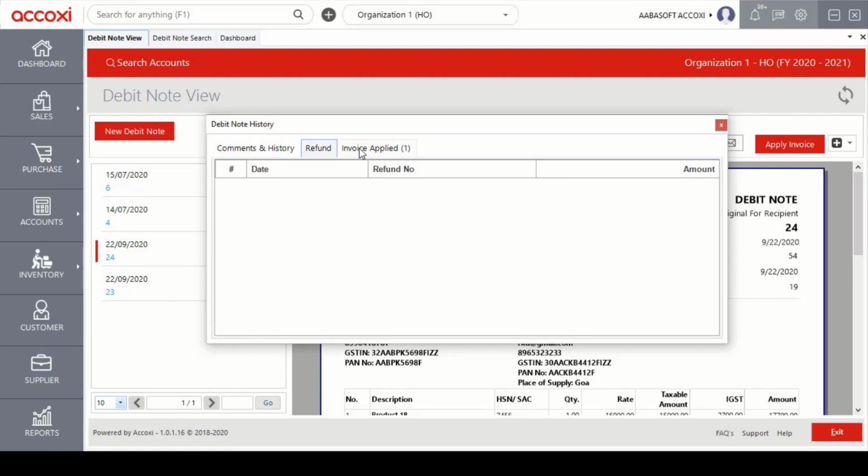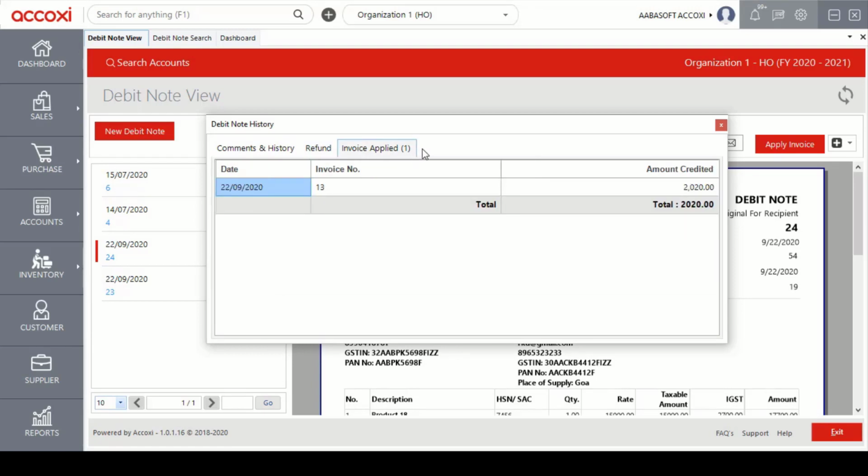The next option under the debit note history is invoice applied. Invoice applied is the process of applying or adjusting pending purchase invoices with the debit note to avoid refund. So if the user applied any invoices with the debit note, then such kind of details will appear here. It shows the date, invoice number and the amount credited details. So these are the details included in the debit note history.